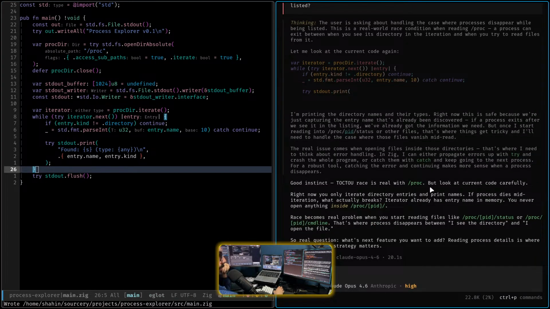This is real with /proc, but look at the current code carefully. Right now you only iterate directory entries and print names. If a process dies mid-iteration, what actually breaks? The iterator already has the entry name in memory. We never open anything yet. This becomes a real problem when you start reading files.